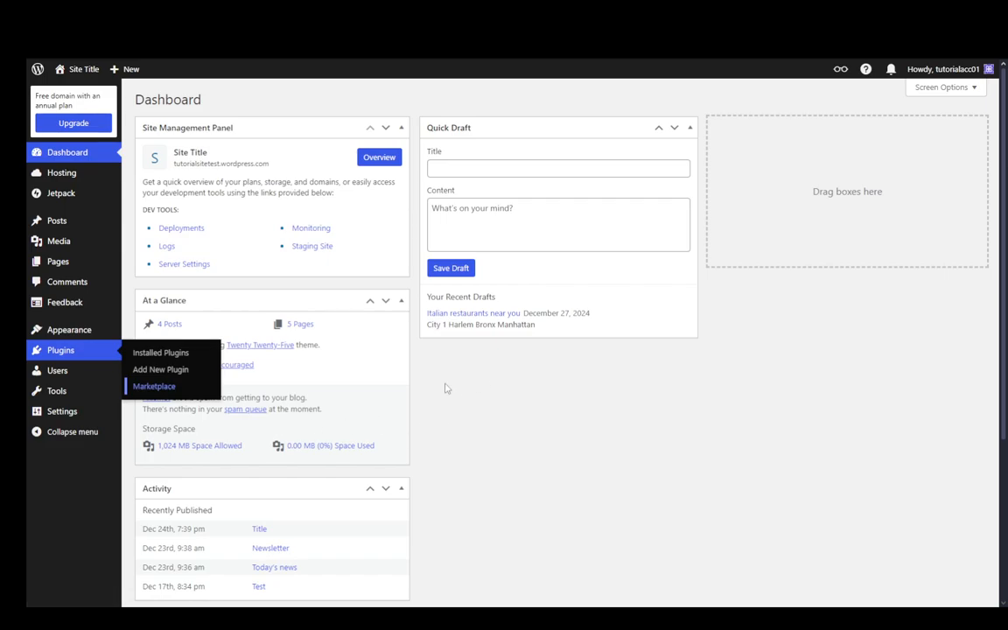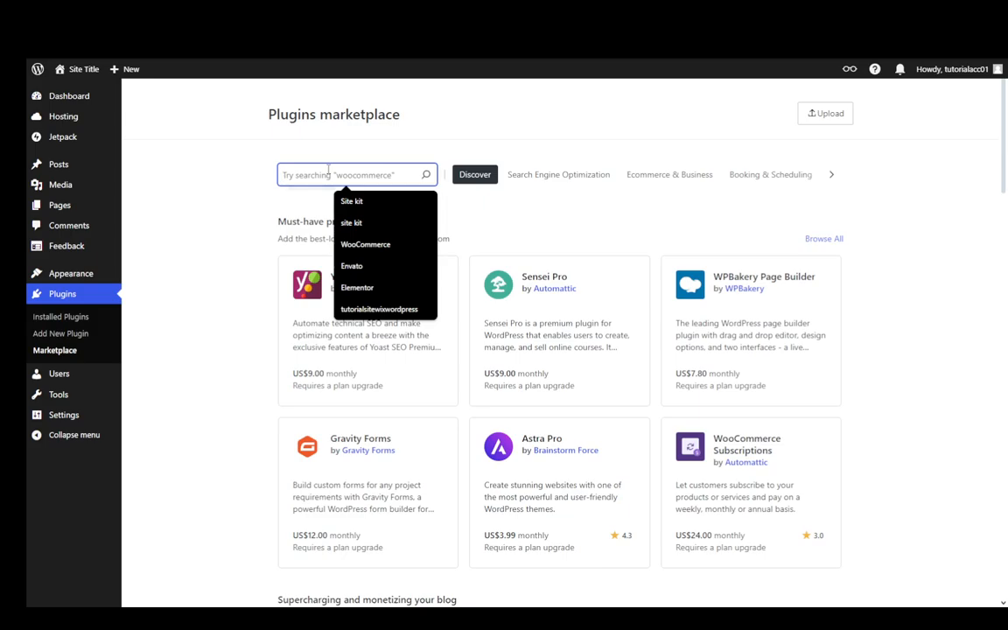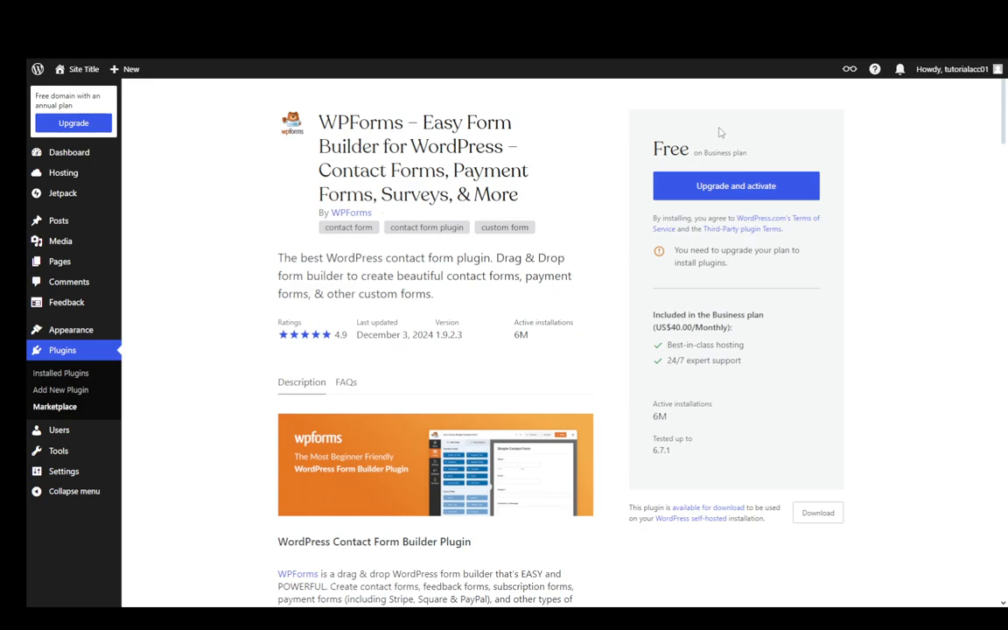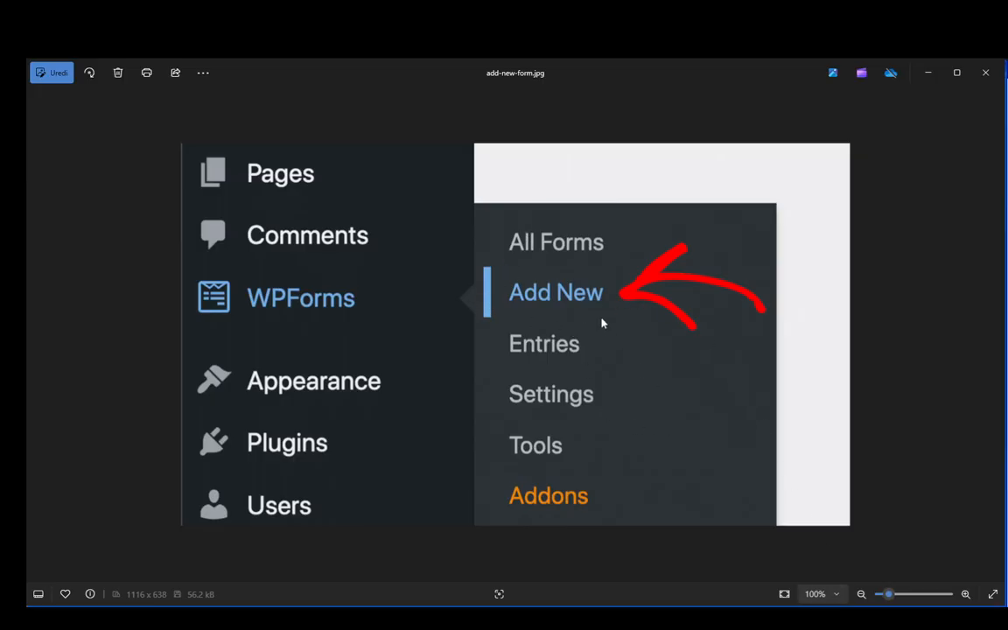Firstly, what we're going to do is, of course, if you don't have it, go to the marketplace. For the plugins, go to WPForms, search for it, and here you have it. It's free if you have the business plan or higher, so just upgrade and activate it. If you don't already have it, just install, activate the plugin, and then you'll have a WPForms tab over here in the sidebar right in between comments and feedback, which should look something like this.